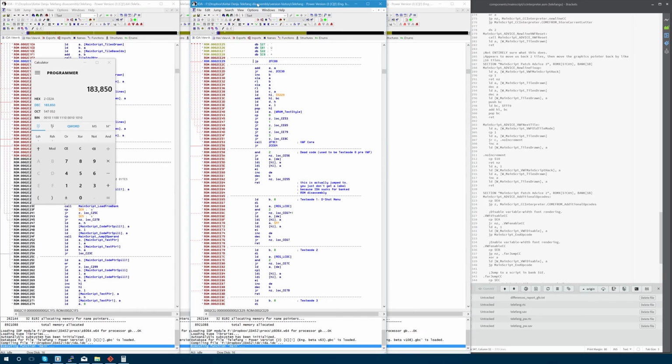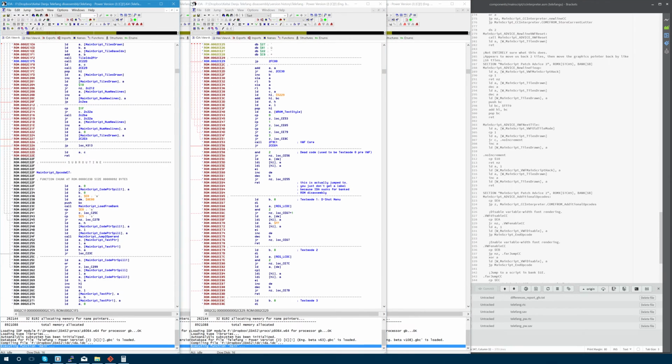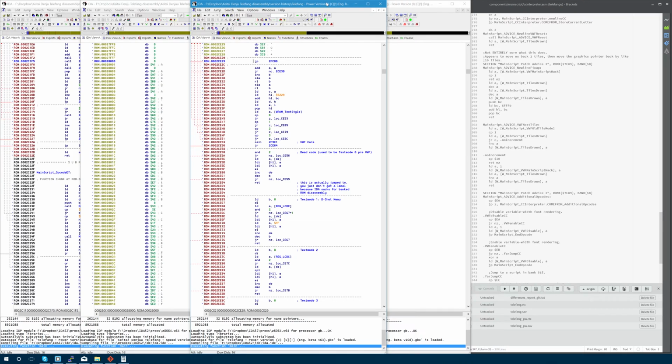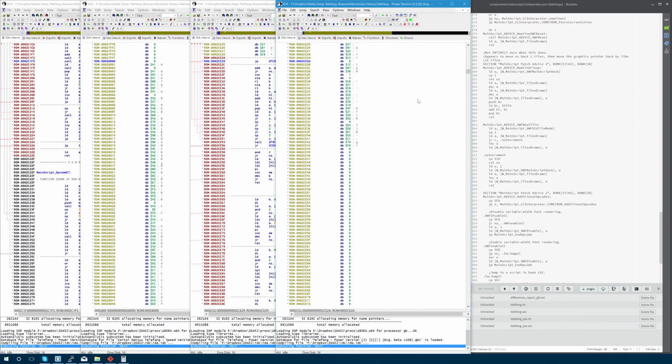I have 4 different IDA disassemblies. So on the left we have power version, and next to the right we have speed version. These are both the Japanese ROMs. We have a disassembly that I've had for a while of an older version of the fan translation project, power version, and we have a disassembly of the latest published version, which is like a year old by now because this project has been inactive for about as long due to various management issues.